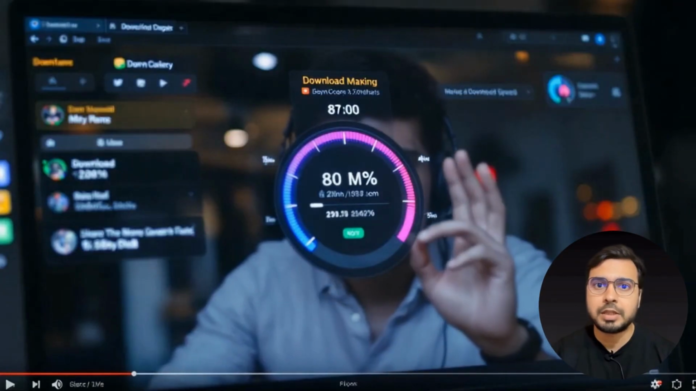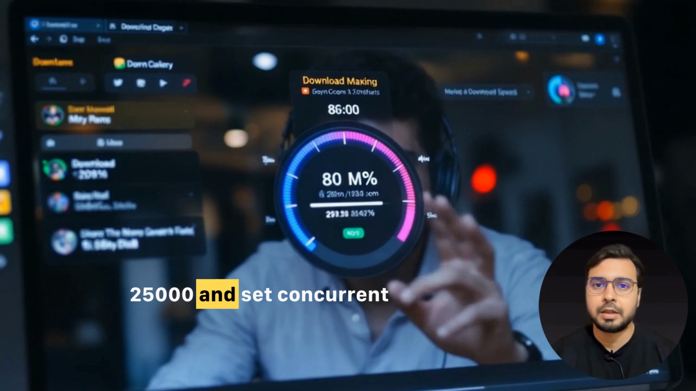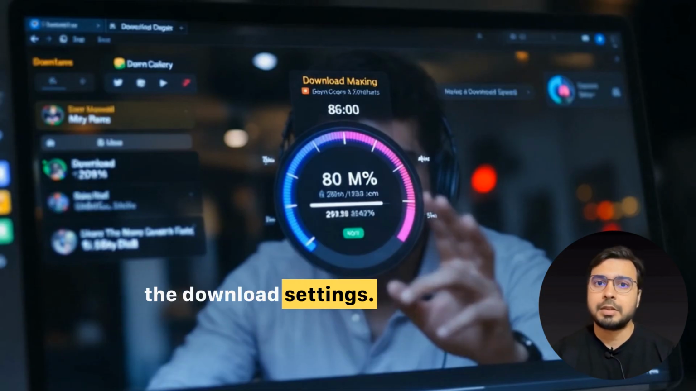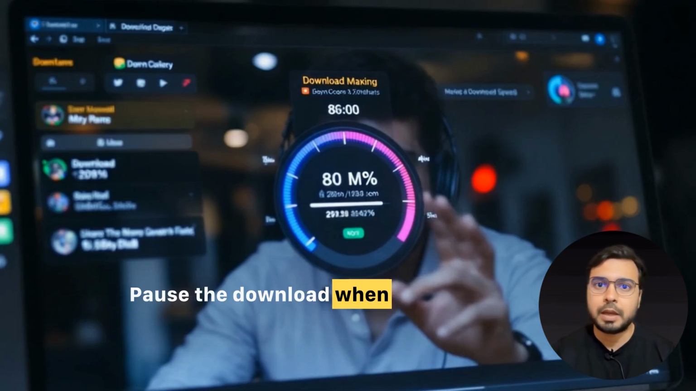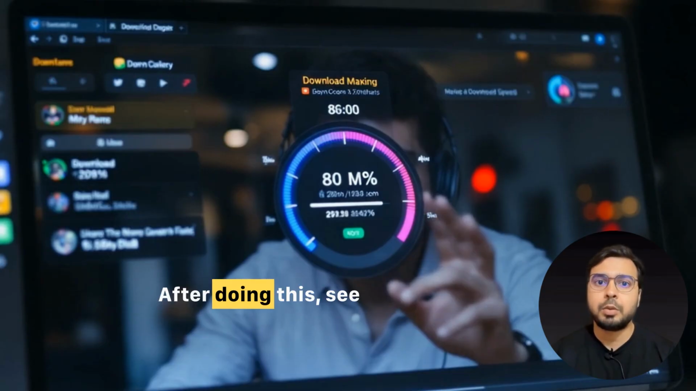If the error still doesn't resolve, then lower your download speed to 25,000 and set concurrent downloads to 15 in the download settings. Pause the download when about 2 gigabytes is left, then resume it. After doing this, see if the error still comes.